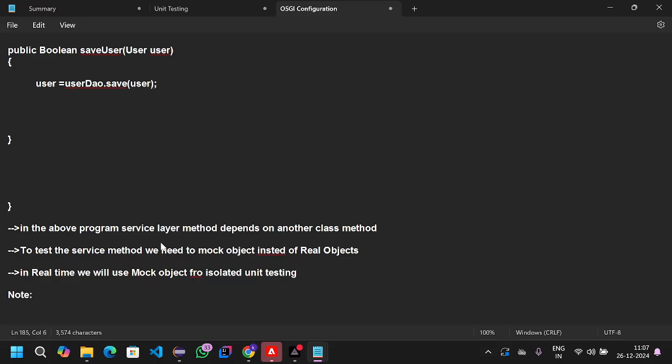Here the noted point is that we will create a dummy DAO object and inject it into the service for unit testing, and the service method will execute with the mock DAO object. This process is called mocking.